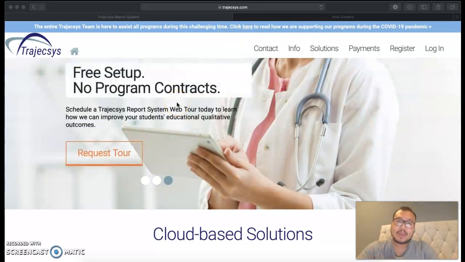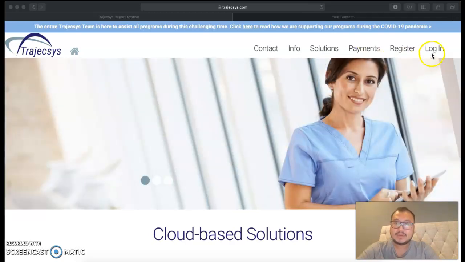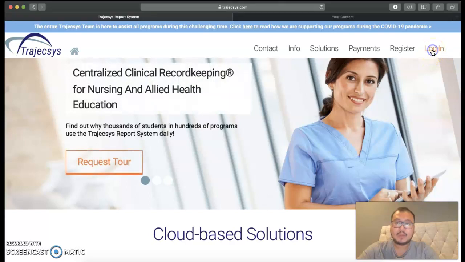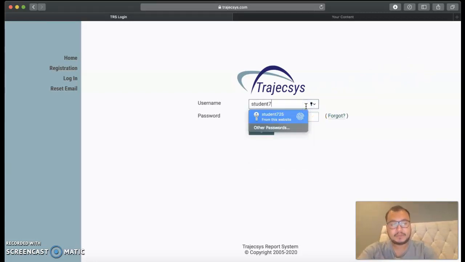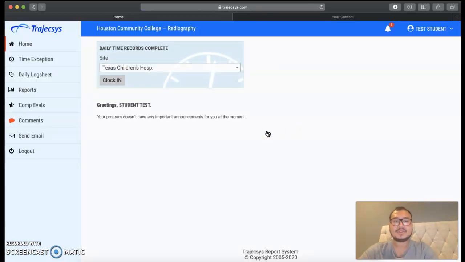Once you're on this web page, you want to hit the login button, which is located in the top right corner. So if you follow the mouse, top right. And once you hit login, it'll take you to the login page. So you're going to input your username and password in both of these sections here. Now, once you've inputted your username and password, you're going to hit login, and it'll take you to this screen.